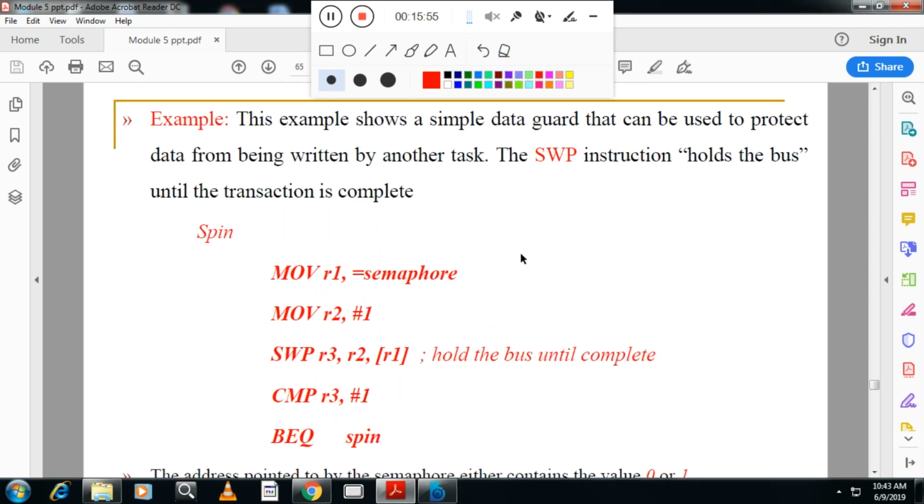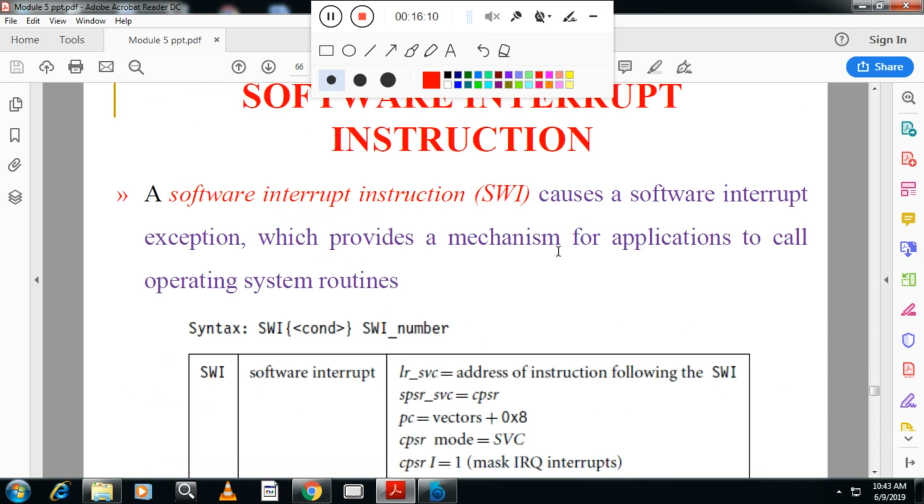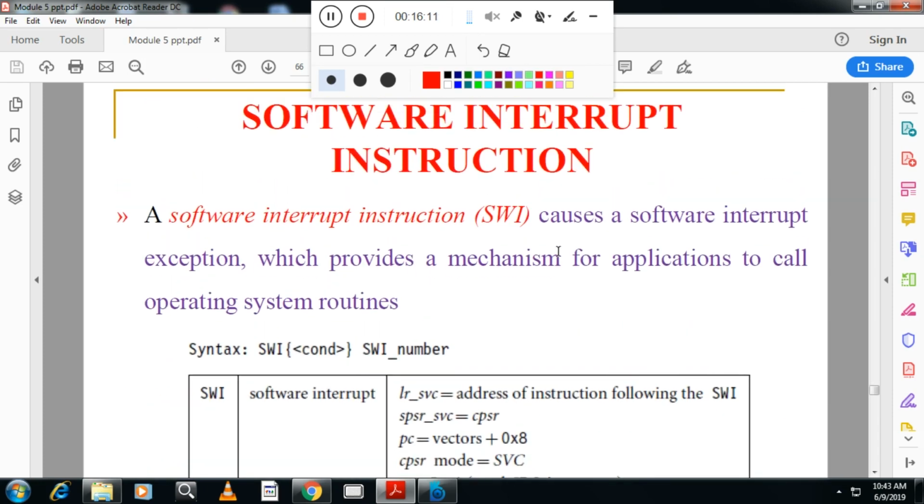You can write this one. So SWP instructions are used in semaphore. So for an example of semaphore, you can see here. Next, the last set of instructions. Last two sets of instructions are there.